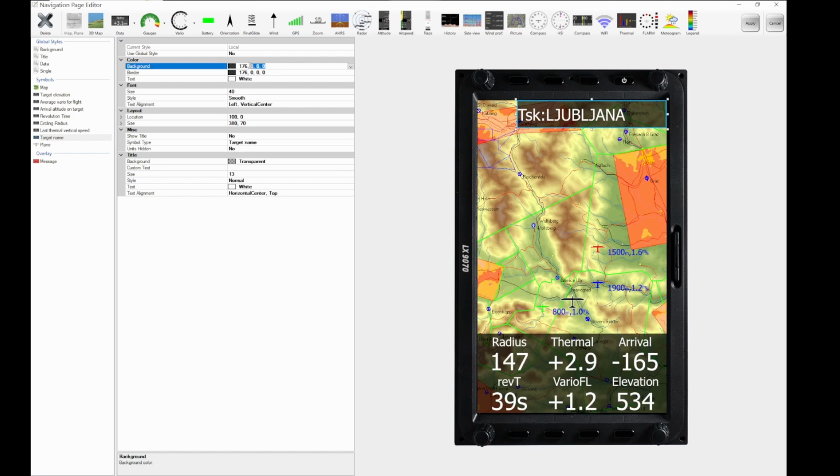Now I am also going to change colors. This is going to be my thermal info, so I'm going to change the color to something like this. So whenever the screen is active, I know that I'm on my thermaling page. But again, you may decide to do something completely different.